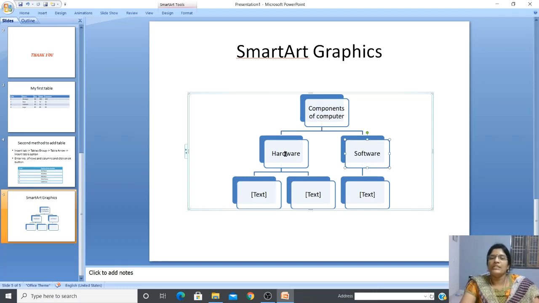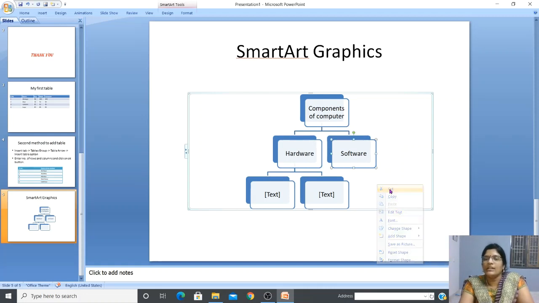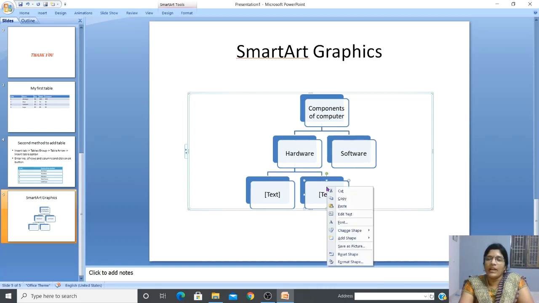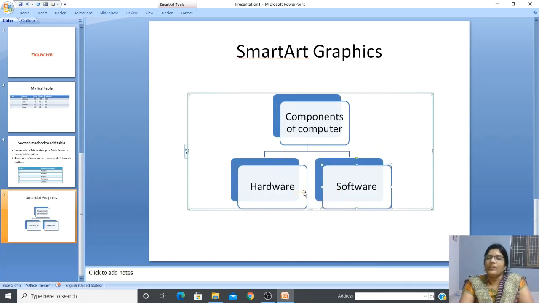And below you can see the hardware has again two boxes. Software has only one, right? If you want, you can add another box, or if you want, you can just remove the box whatever it's here. Now I do not want all these three boxes. So what I have to do is just select it, right click, and then delete shape. You can say delete, you can say just cut. Click on it, right click, cut. So we have only two boxes, that is components of computer. They are hardware and software.